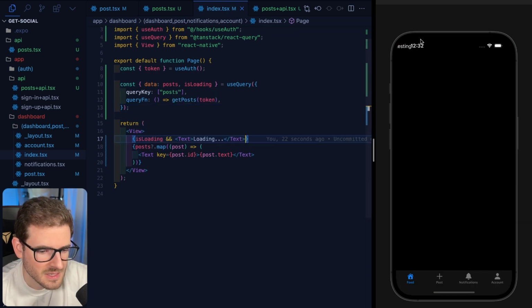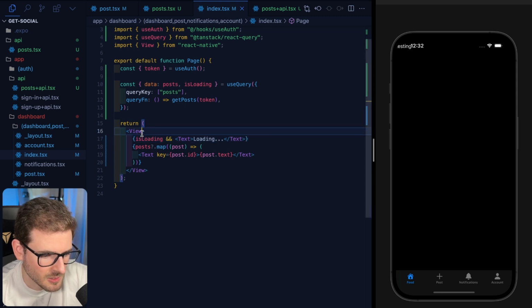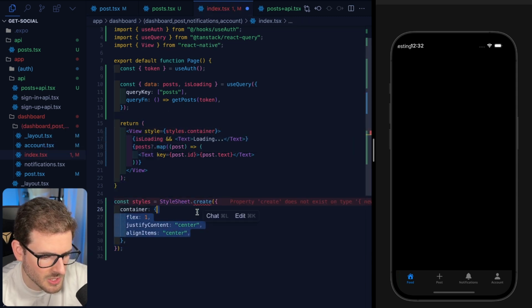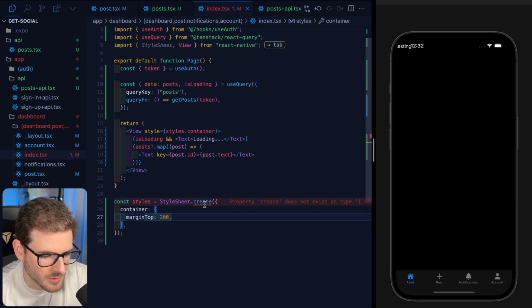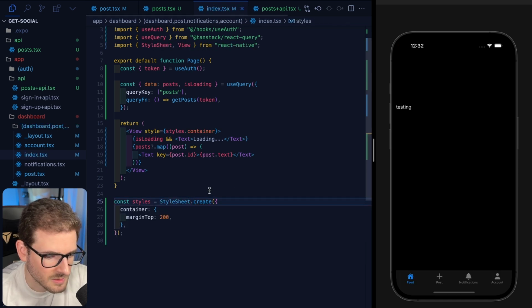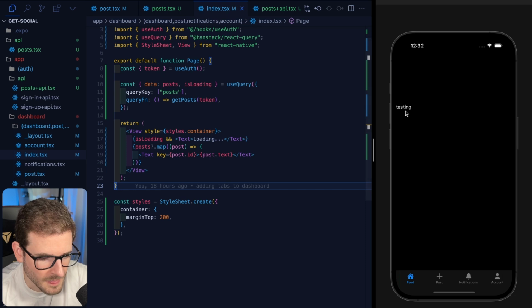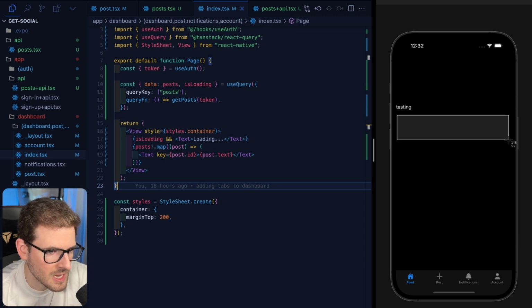So now on the right, you can see it says testing. We just need to apply a little bit of style here. So we have a container style like we do on the other page. I'll just say margin top of 200 and just import this. Okay. And now we could probably style this to actually look like a post. So we could have an avatar on the left. We could probably have some date and the username on the right. And then we can have the post information down below.